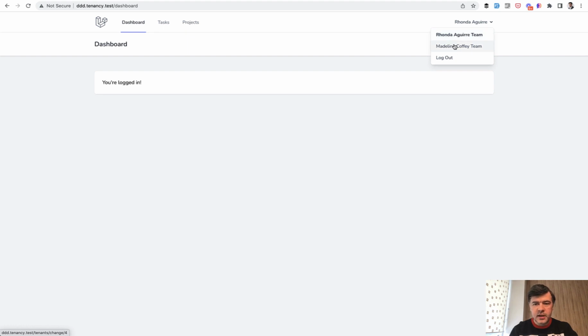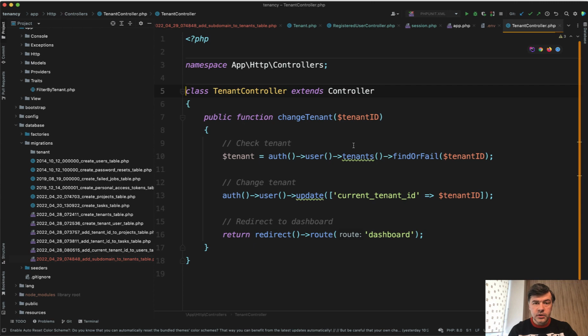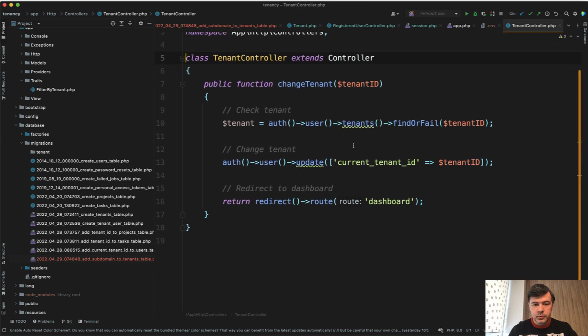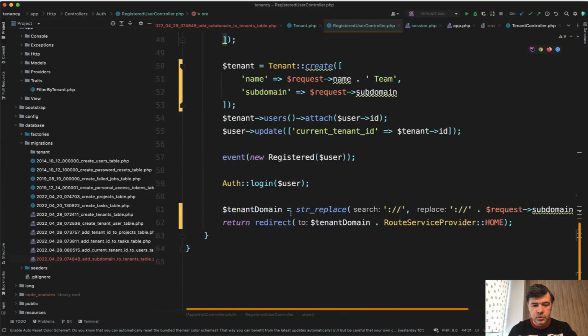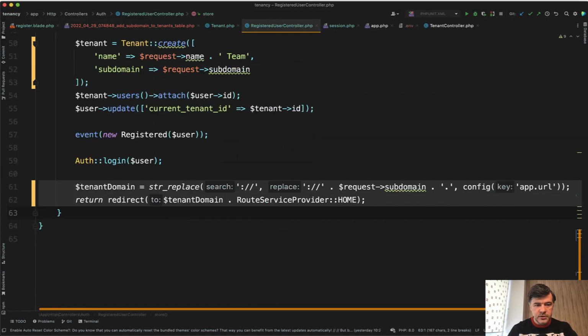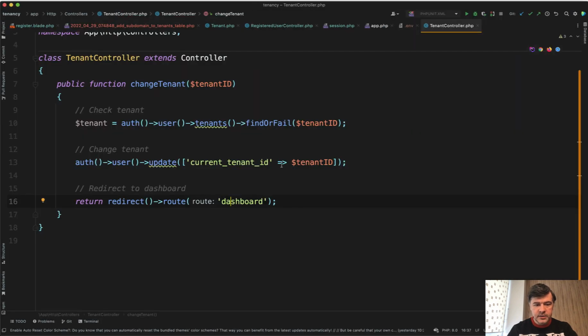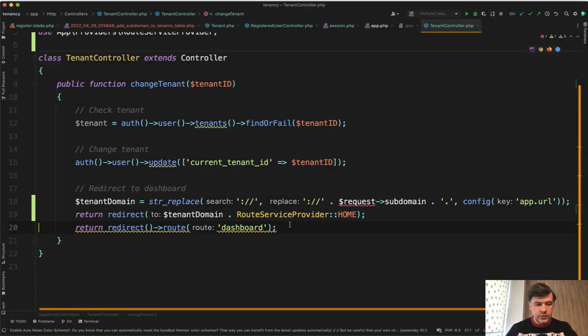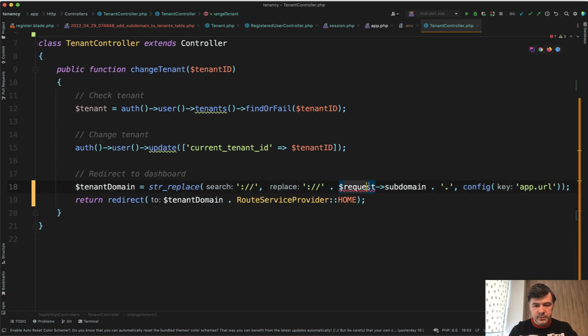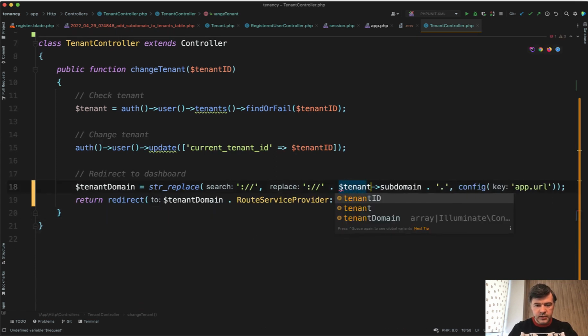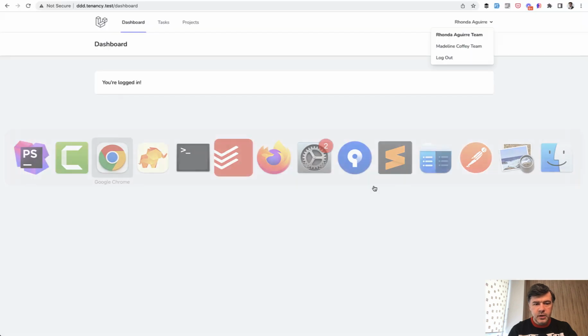and if we switch, let's switch subdomain as well. So we go into our tenant controller, which we've built in the previous lesson, and here instead of route dashboard, we will just copy and paste the code from the register controller, tenant domain. Let's close the sidebar again. We paste it here. We import route service provider as PhpStorm suggested, and just instead of request subdomain, we'll have tenant subdomain. And let's try it out. Let's click the link.